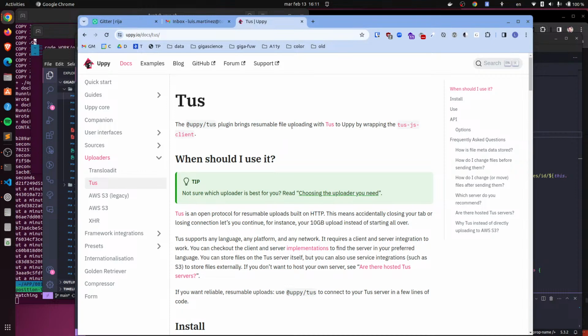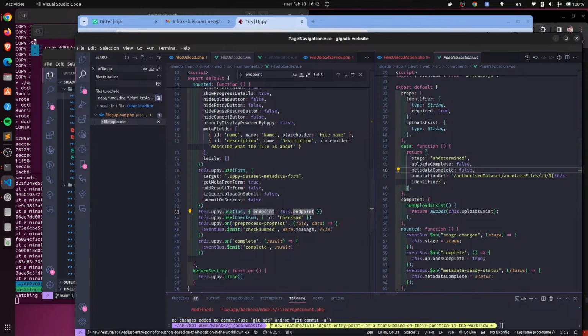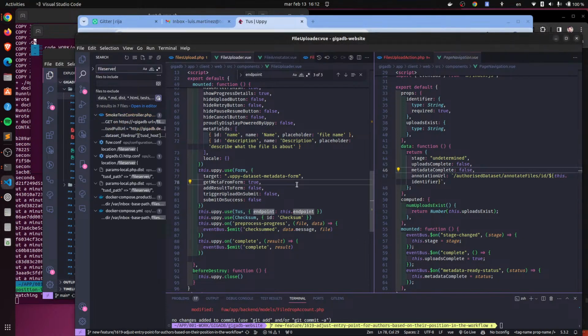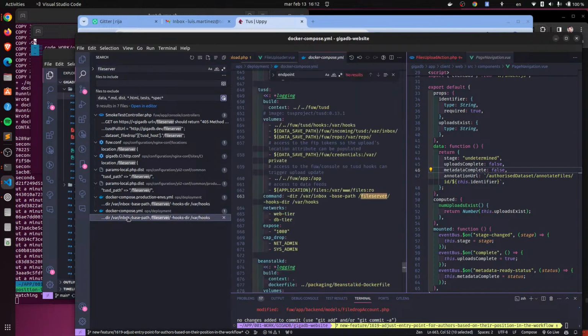This is for resumable file uploading. Okay. Tool of the server. It's a file server here. This is my local file server. Yeah, something like this.